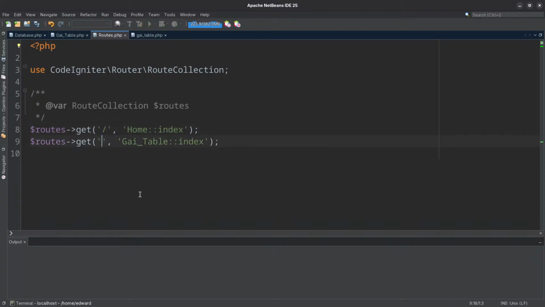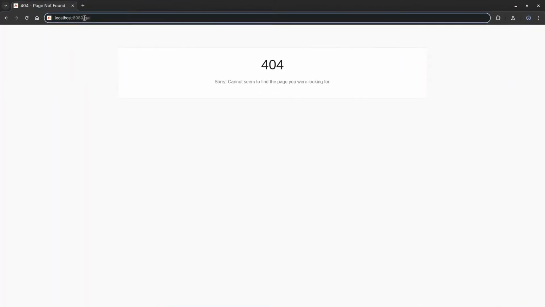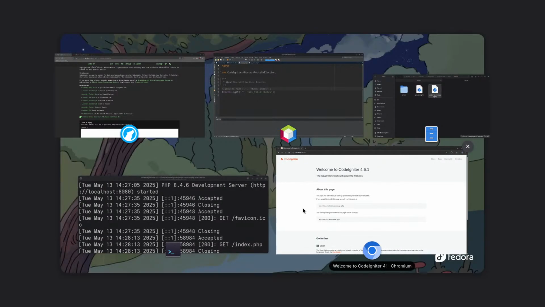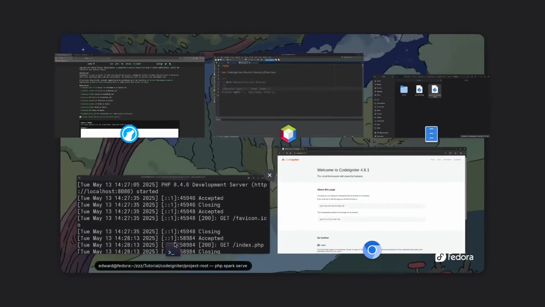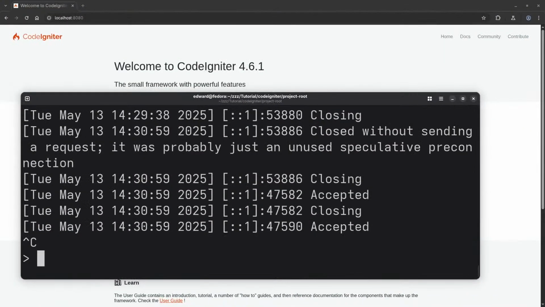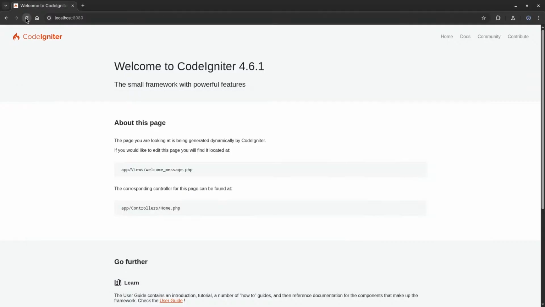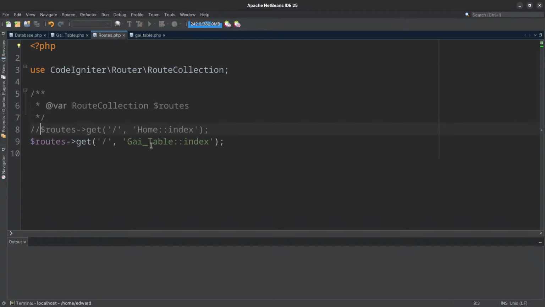Let me try something else. I'll comment this guy out. And let's try this. That is weird. It's still going here instead of the other one. That doesn't make any sense. Oh, let me restart the server. Nope, doesn't matter. It's still hard-coded. So I must have made a mistake somewhere.